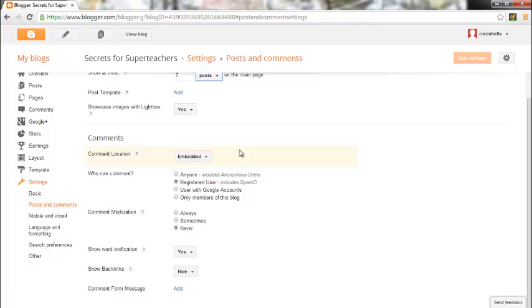And then let's just look at comments. Who can comment on your blog? Do you want anyone to be able to comment? Only registered users? Only a user with a Google account? Or only members of this blog? So you can choose who can comment.